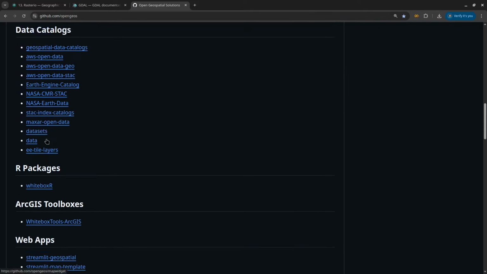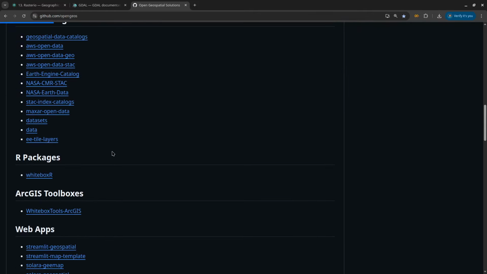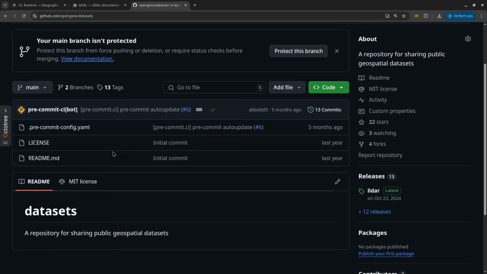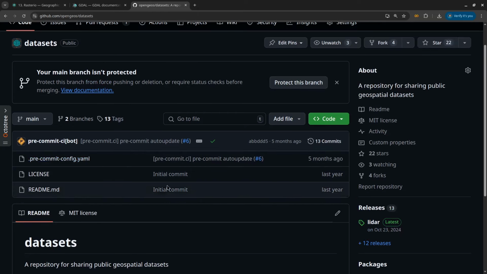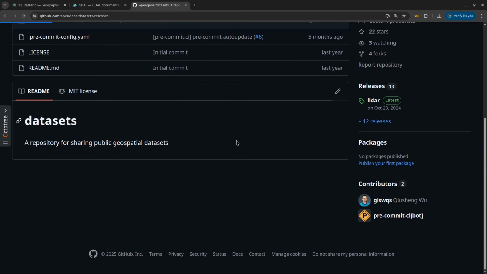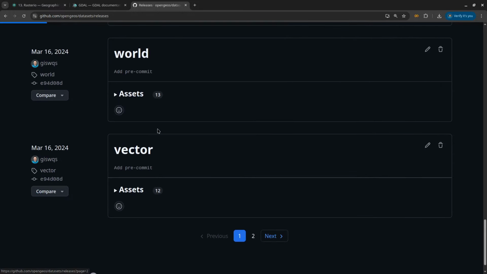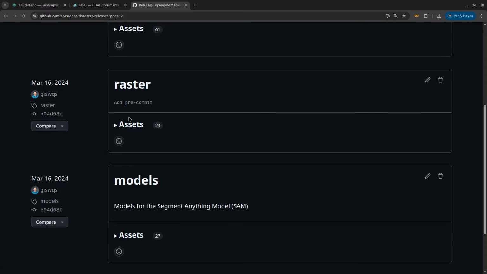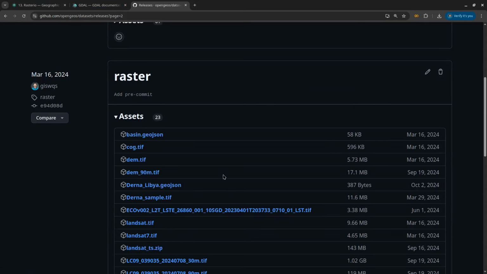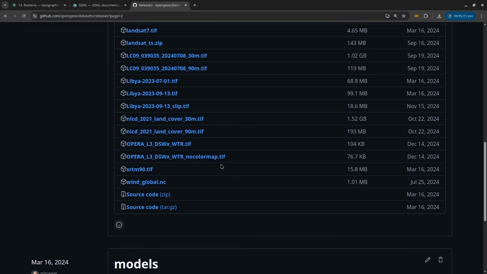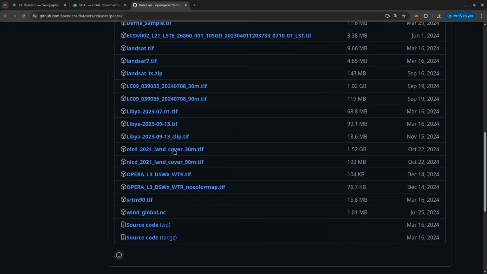Right now, for example, I can show you in action how it can be really powerful. I'm going to go to my dataset directory here, and then releases. And I'm going to go to the raster dataset. I can show you some examples. So go to the raster here and scroll down. Let me find a big one. For example, this one. Look at this.